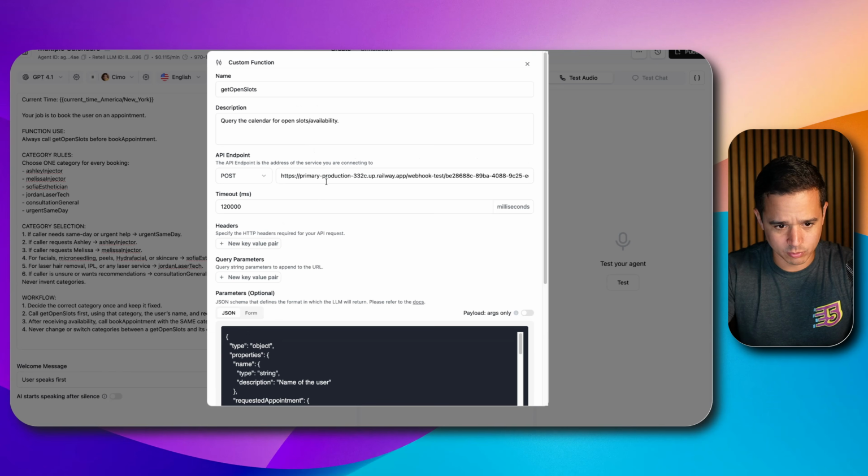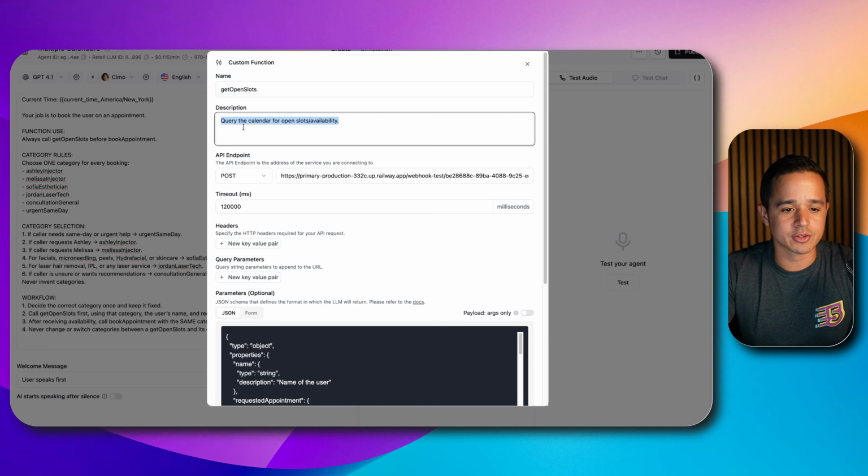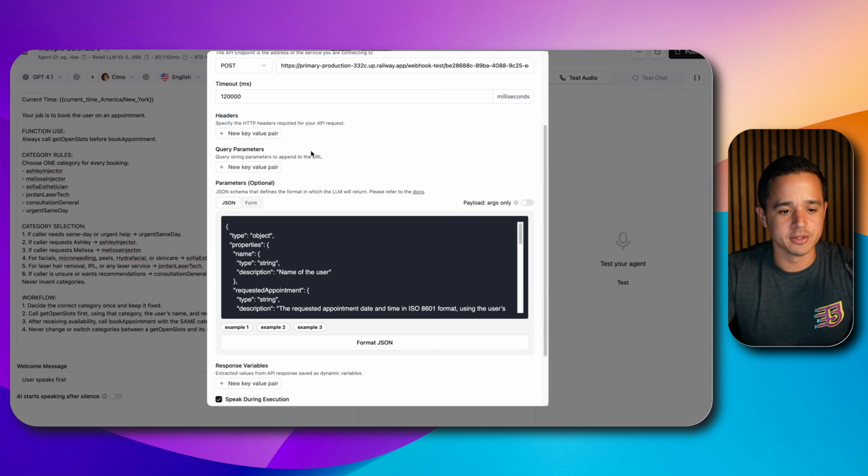If I pop this open, we're going to come in here and change this in a second. This is just what I use for testing. But starting at the top, we named it Get Open Slots. And notice this is camel case: lowercase g, uppercase O, uppercase S. That's important. And then we have the description: query the calendar for open slots or availability, pretty standard.